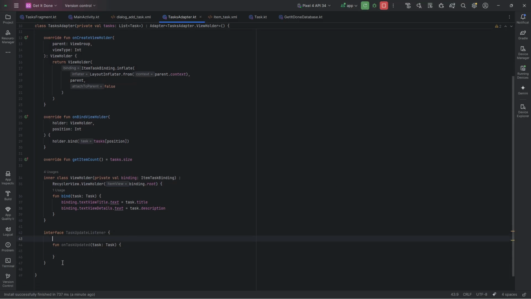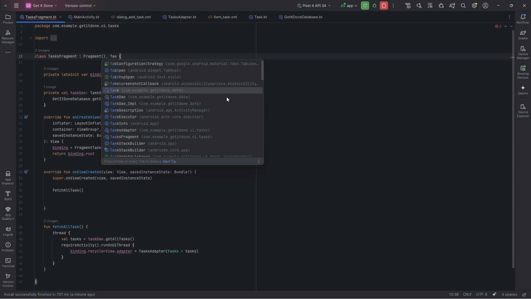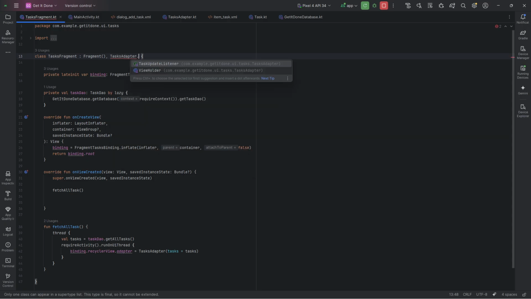So that's all we need for our listener. And then what we'll do is we'll say that the tasks fragment itself is the listener. So we can go to the very top where it says the tasks fragment extends the fragment class with the curly brackets. We can do a comma and say it also implements the TasksAdapter.TaskUpdatedListener. And this is very similar to how a button click listener works.